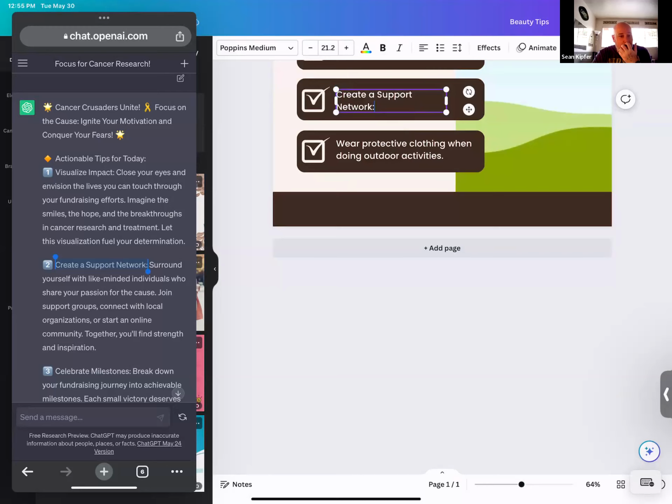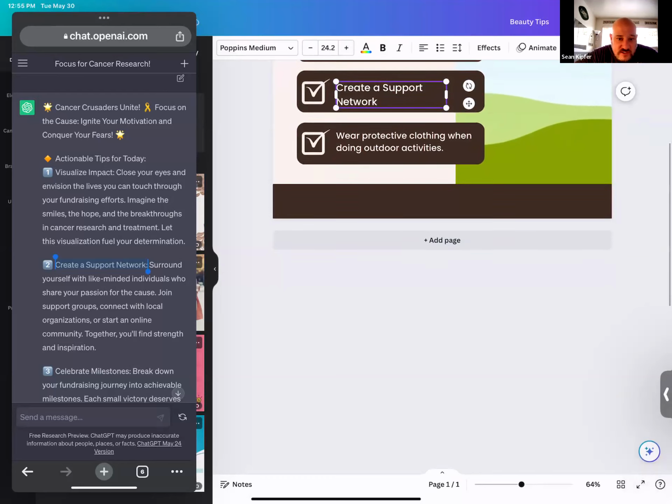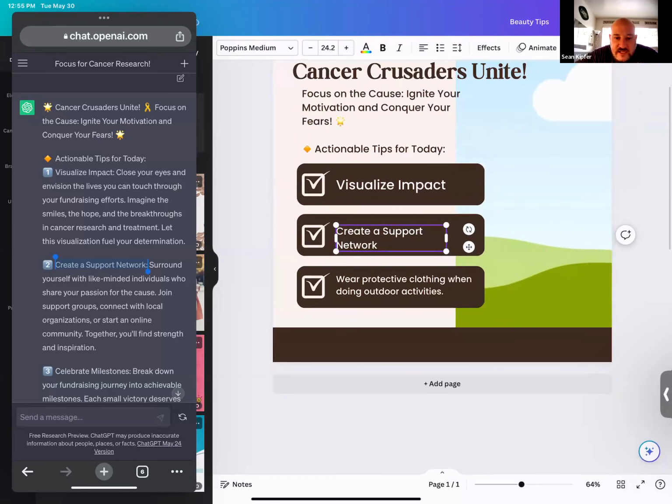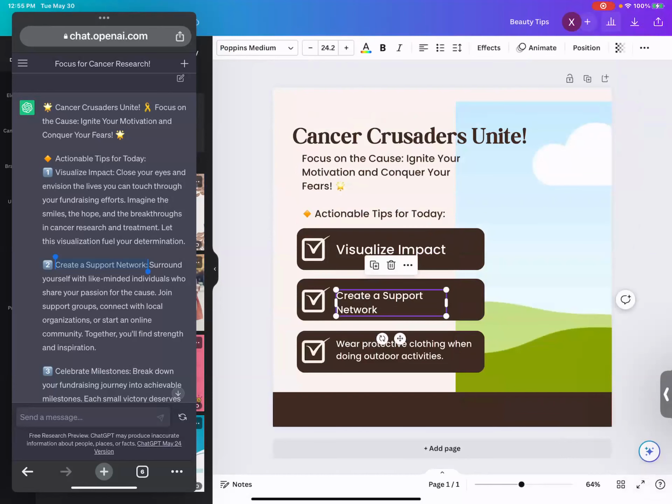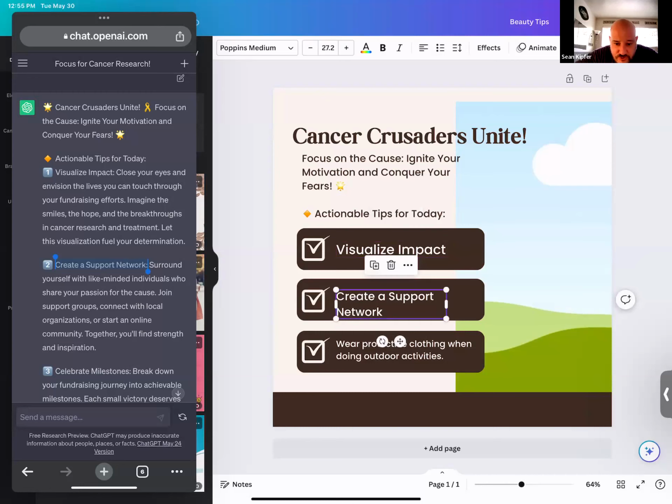Okay. Get rid of your colon there. And then go ahead and increase your font until it gets to a large enough size. Go ahead and get it to the same size as that visualize impact. I'll show you how to do this. Let's see, 31.2.